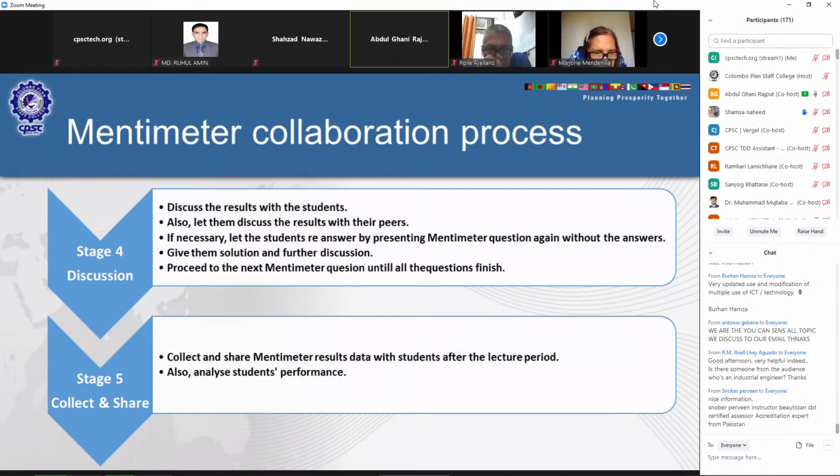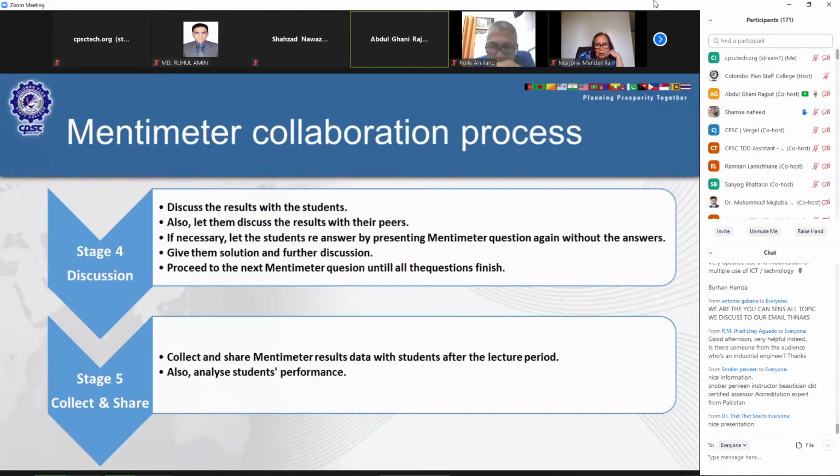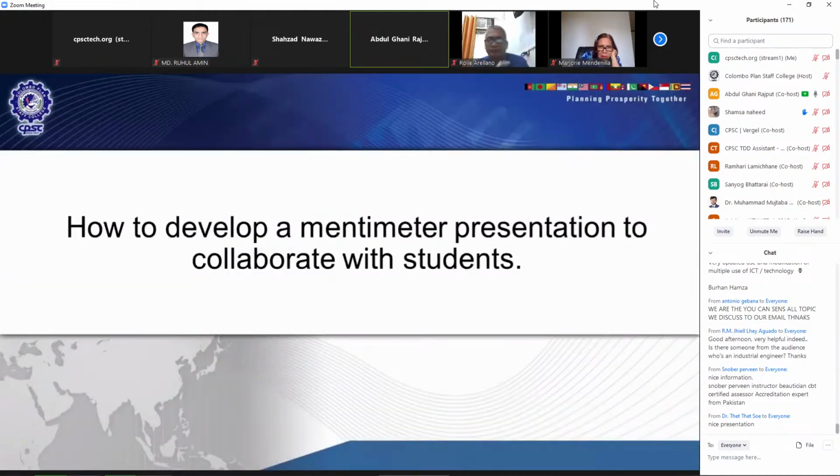So it means that you have to discuss with your students during the collaboration process. And finally is to collect and share, which means that the results should be collected and shared with your students when the session is over, and you can do the analysis of the student performance. So these are the 5 stages which define the overall process of the Mentimeter application.